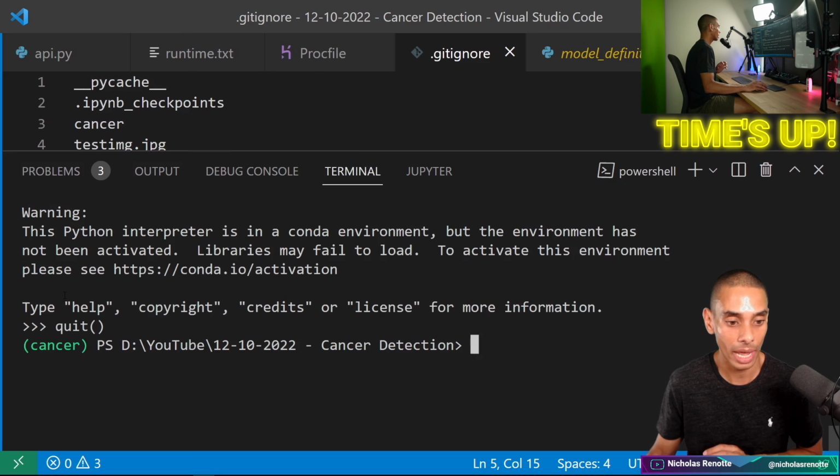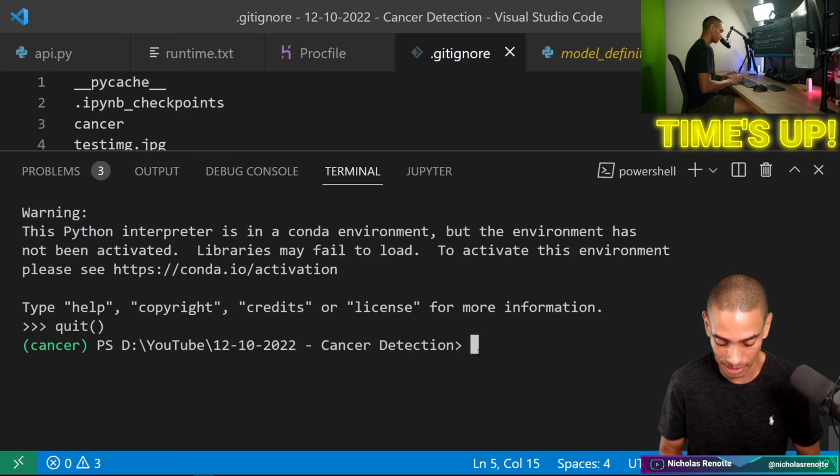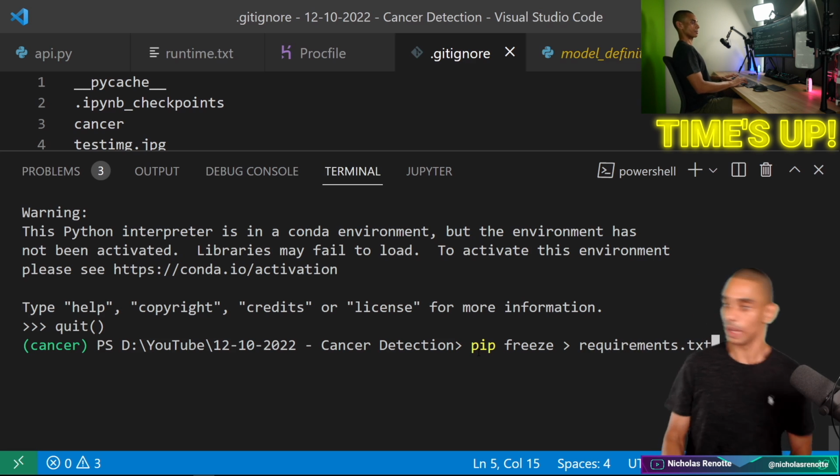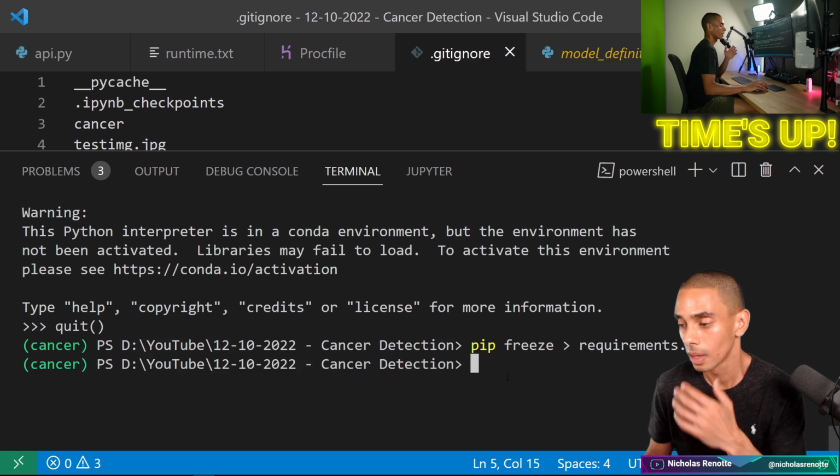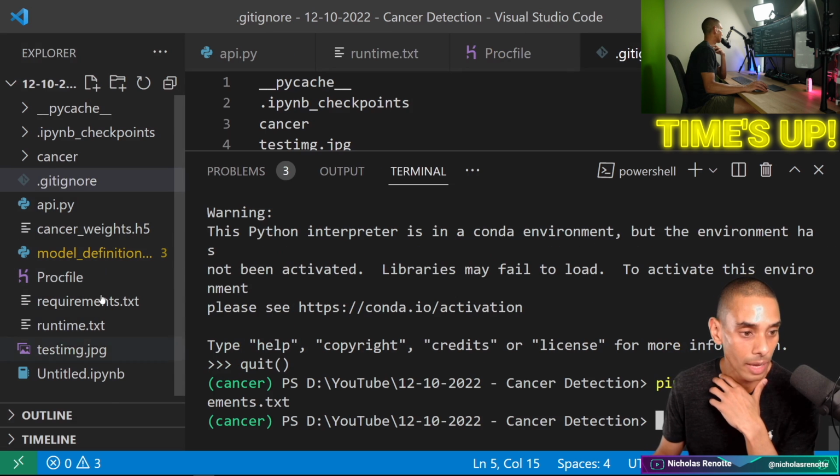And then the last thing that we need to do is output our pip requirements. So in order to do that, we can do it relatively easily. It's just pip freeze > requirements.txt. My head's blocking that. Boom. And then you can see we're going to have a requirements file generated up here.